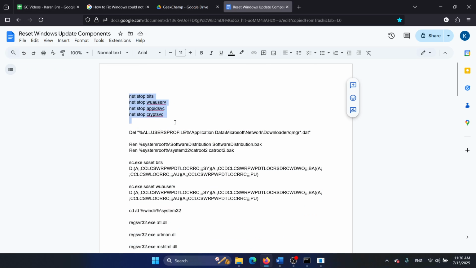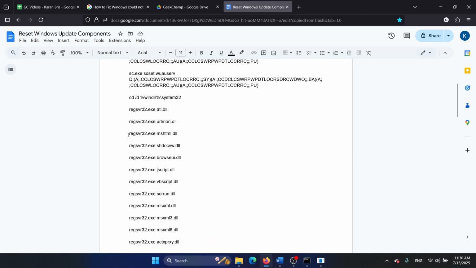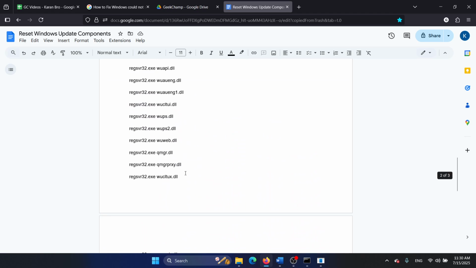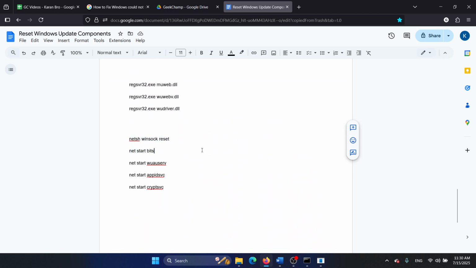It will stop the services associated with Windows Update. It will delete the Windows Update profile. It will delete the contents of the SoftwareDistribution and catroot2 folders. It will re-register all the DLLs. And then it will reset Winsock, and finally it will restart the services.